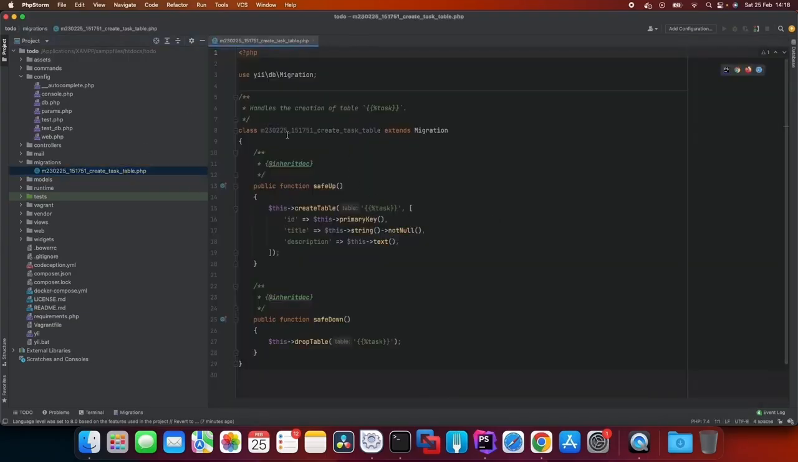And we have the save up method and the save down method. And as you can see, it will create a table called task with the ID, title, and description columns. The ID is an integer and a primary key and is added automatically to a migration where we want to create a new table. Then we have the two fields we have specified: title, a string and not null, and description, a text, and it may be null, which is the default option.